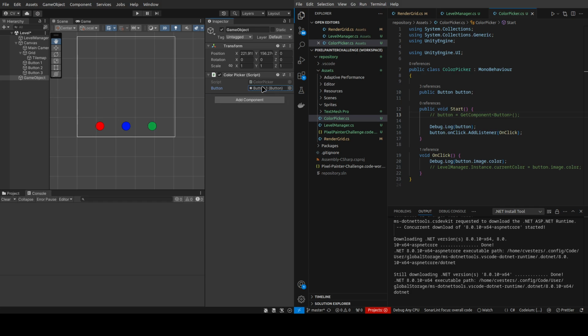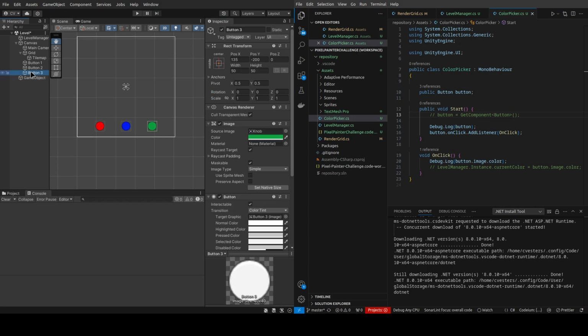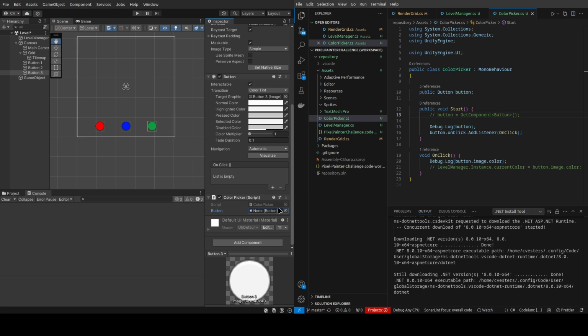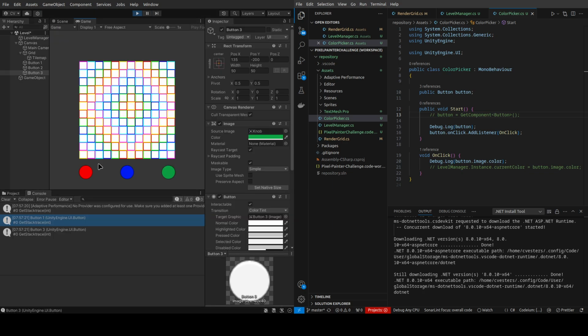So button 1 is now being triggered by this one. Button 3, you also have the exact same scripts, but then for some reason you still have to select yourself here as well, which I don't understand, but that's fine. And button 2 just does nothing. So button 1 doesn't do anything. Button 3 also doesn't do anything. There seems to be something going wrong with my listener. Maybe the on click is protected or something.